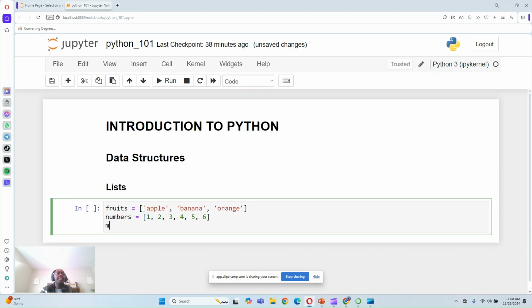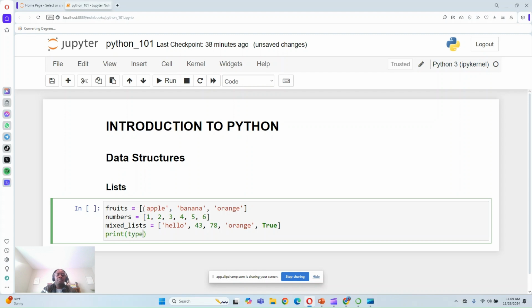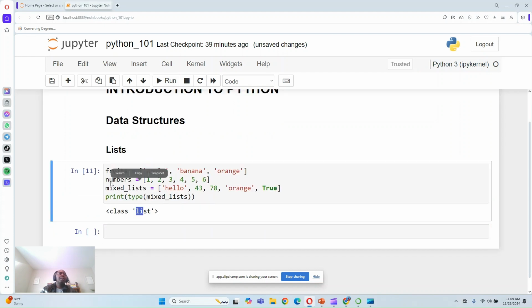We also have mixed lists such as, let me just put it like this, hello, with a number, another text, and I will just add a boolean here, True. So this is also a list. Let's say if I just print type of mixed list, it's a list too. All right, so that's your basic list. You use square brackets and you separate items in the list by a comma.